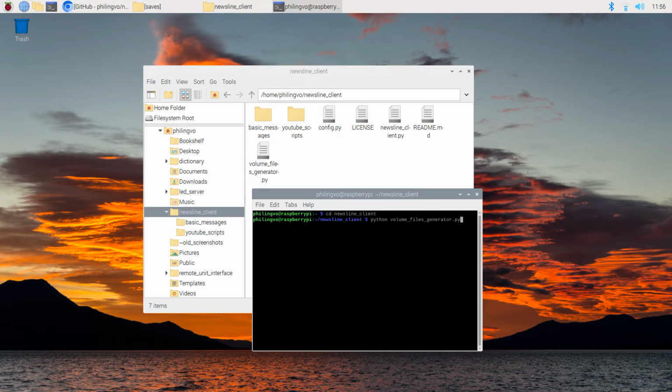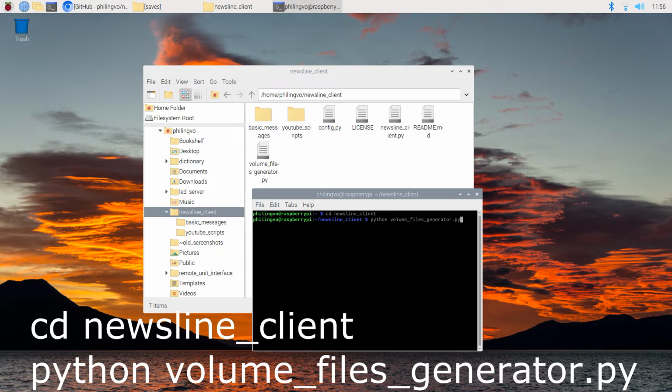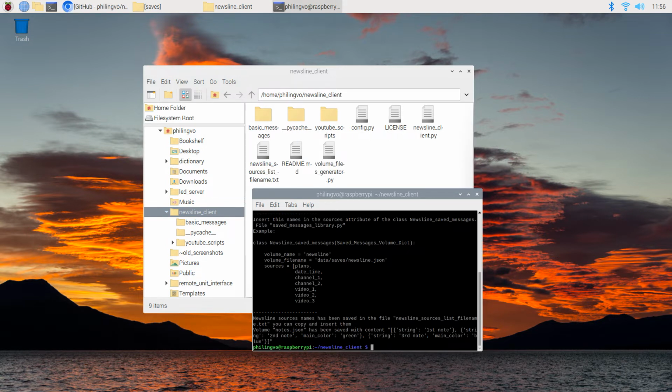Now we have to generate new volume files. Open the terminal and type cd newsline_client. And then python volume_files_generator.py. After running, new volume files will be created and replace old ones.